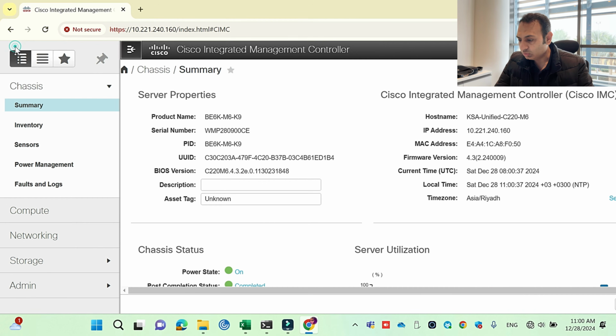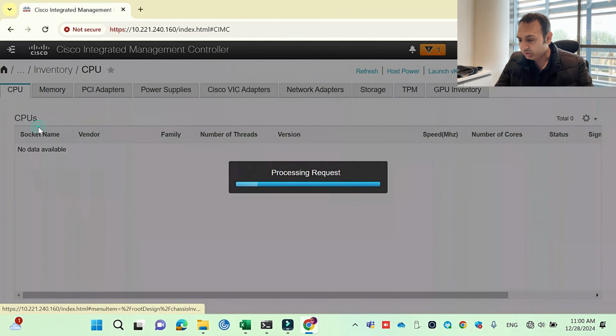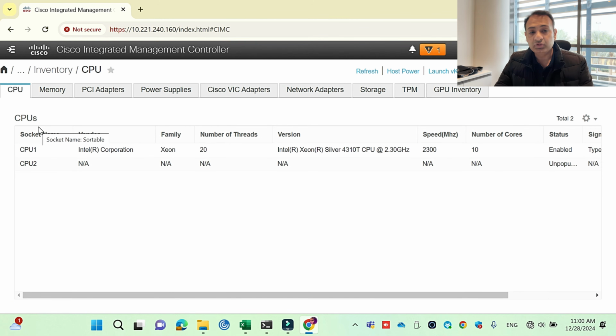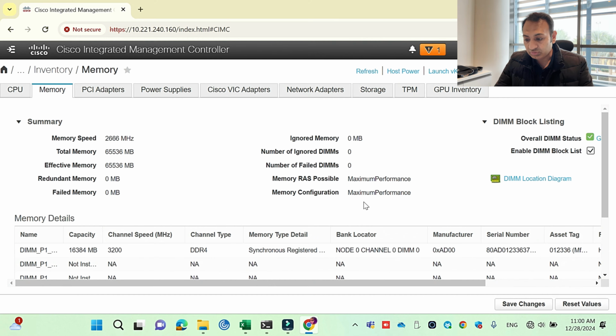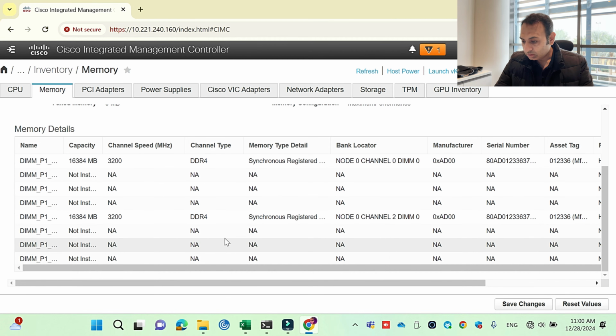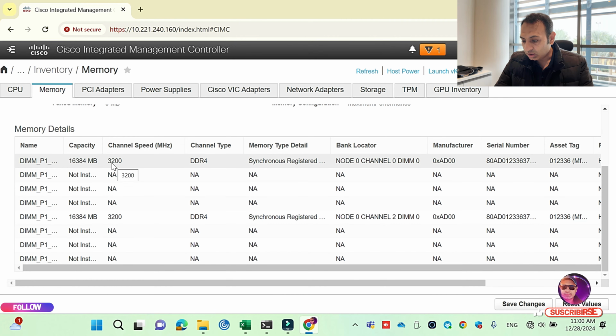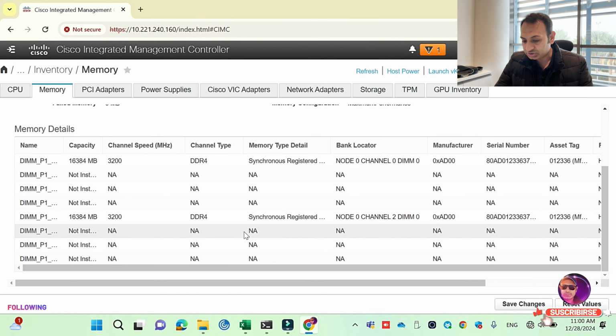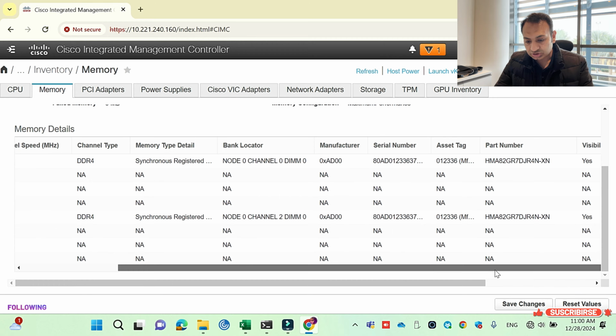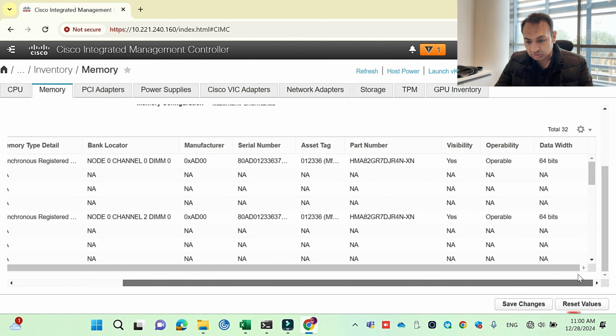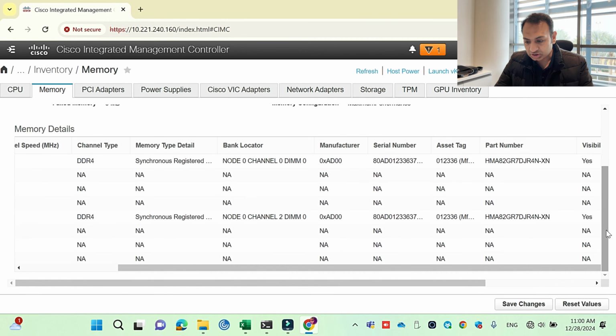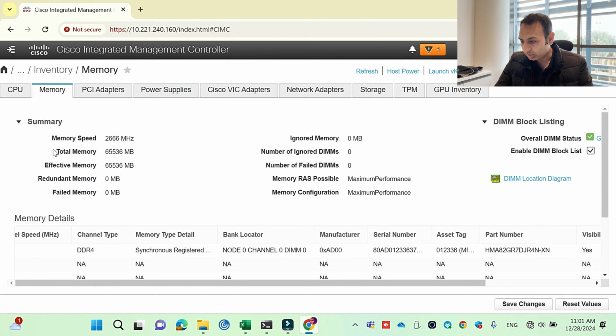Then I'll show you something over here. Just come over here on the inventory side. The inventory side is giving me information about the overall hardware of my BE6000. For example, it has 2 CPUs. Memory, let me check over here. This is the DIMM of the memory. This is 16 GB plus 16 GB. So this is the memory information about this BE6000. Yeah, this is the total memory.